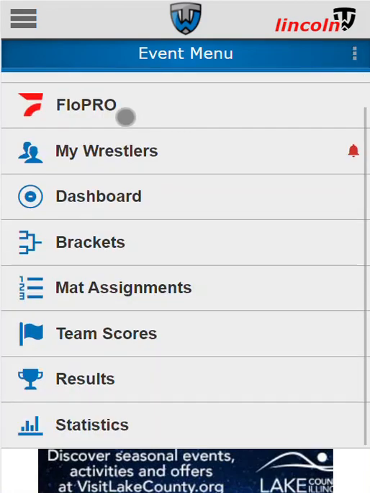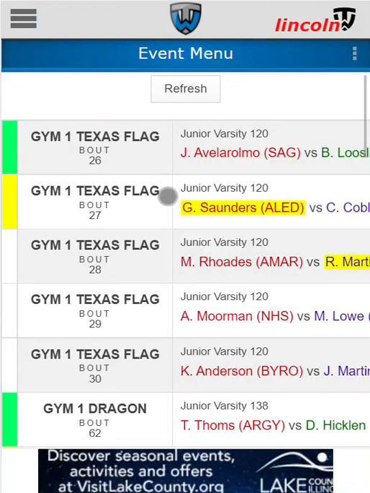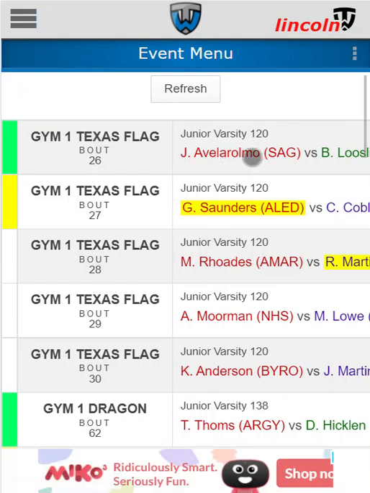The other view under the mat assignments is the mat schedule. This shows me everything going on every single mat. If I chose to pick my teams like I did earlier, it'll then highlight my kids in yellow. So I can just ignore all the other ones. I don't care. It's nice to know that there's somebody on that mat. Okay, fine, right? But then I can just look down for the ones that are in yellow.